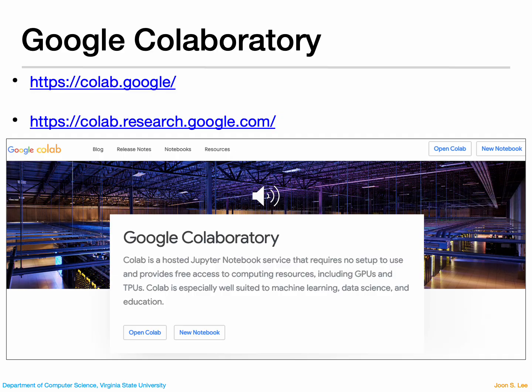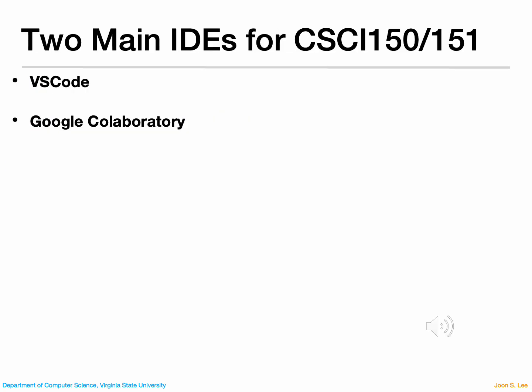It lets you write and run Python code right in your web browser without installing anything on your computer. It's built on top of Jupyter Notebooks, which means you can mix code, text, and visualizations in the same document. Another big advantage is that Colab gives you free access to GPUs and TPUs, which is really helpful for data science and machine learning tasks. The two main IDEs for this class are VS Code and Google Colab.